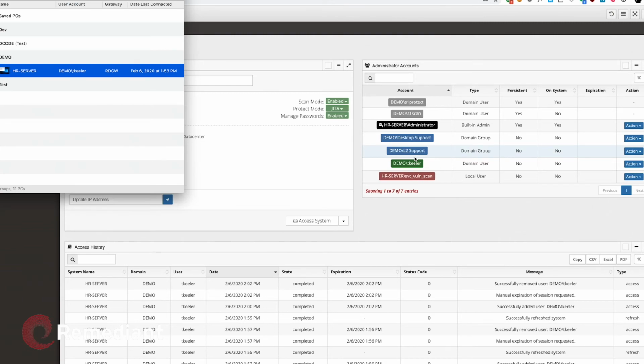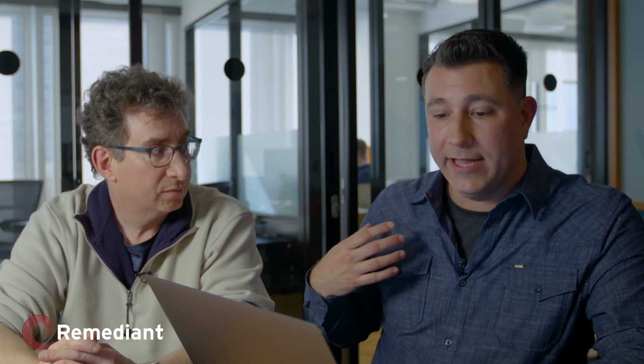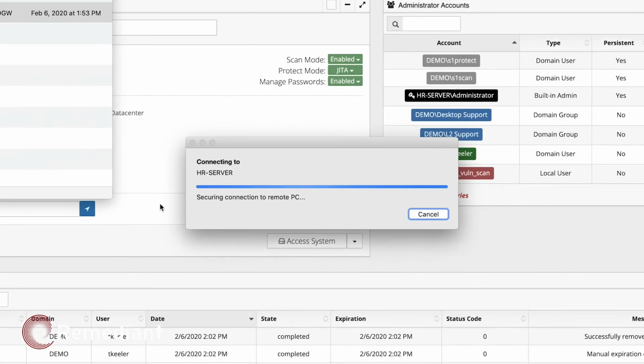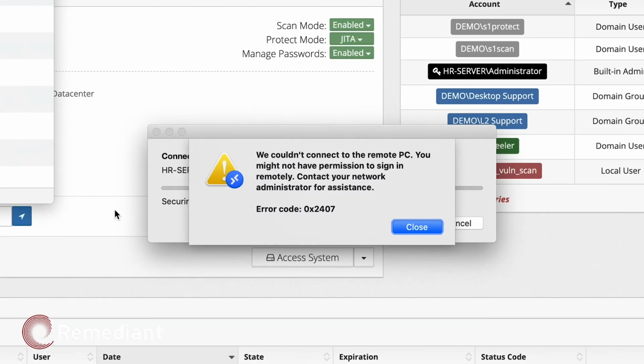So if I go back into remote desktop, let's say an attacker has my username and password, and they're trying to log on to systems on the network. They would try to go directly to this HR server. Here we see again, I don't have permission to sign into the system.